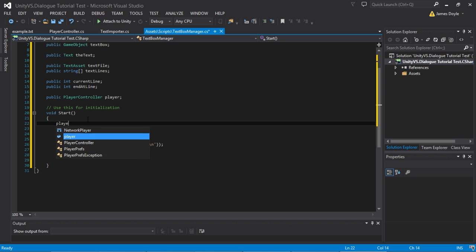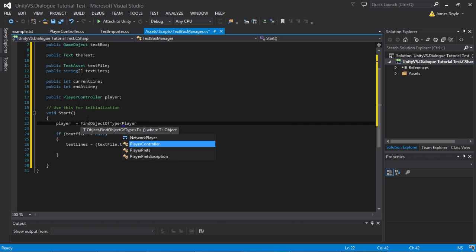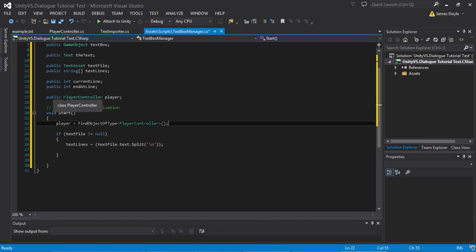So we'll just quickly deal with that. Our player will be looking for the player in the scene, so we'll just say find object of type player controller, which is what I'm using for my player. You might be using something different, but it's whatever you're using for your player. Instead of player controller, you might have 2D character controller, 2D controller, player movement, whatever you name your script. Just pop that in there.